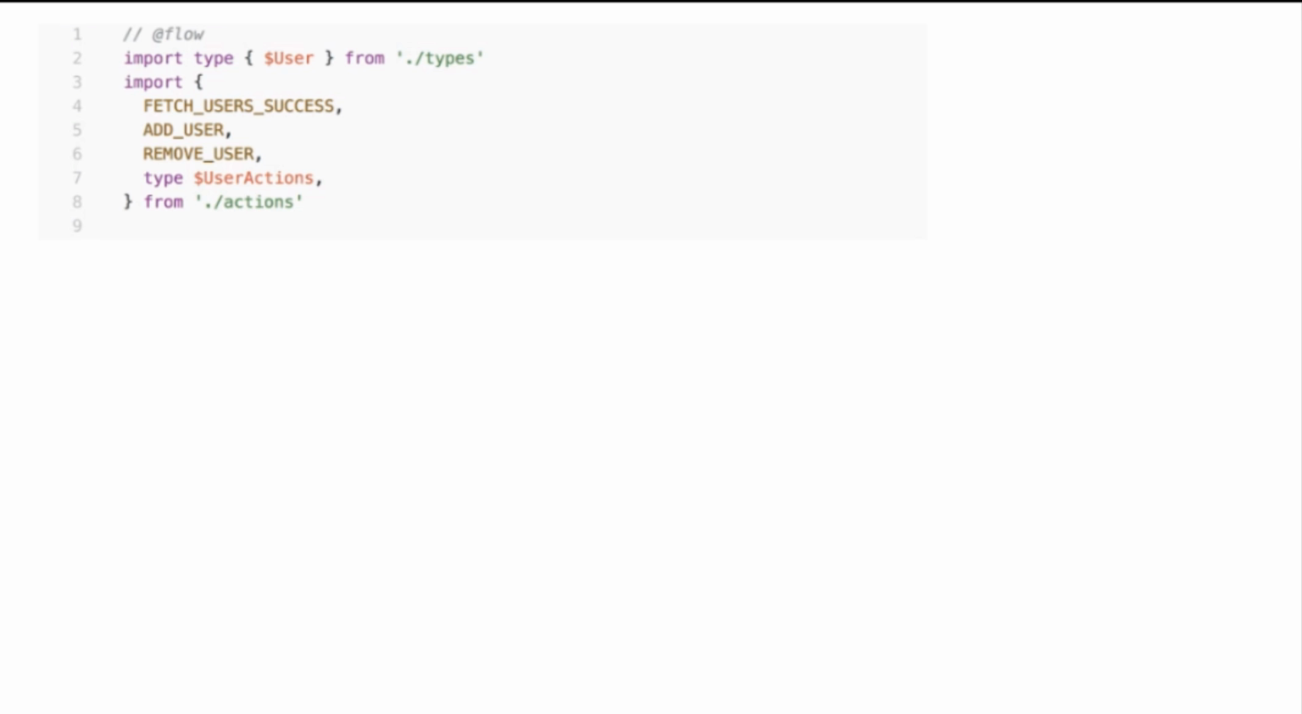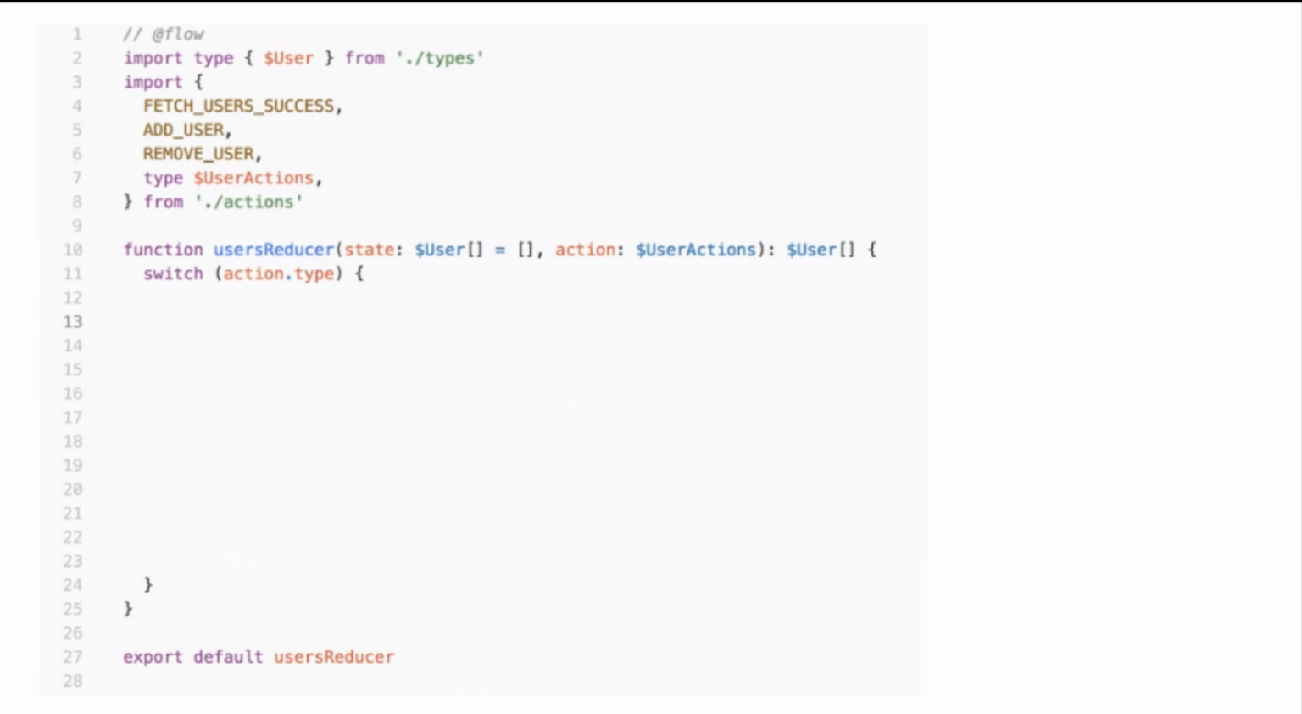And then we have this reducer. So this reducer is going to handle an array of users. And on the action, we're going to say, OK, the type of this action is going to be user actions, which is what we imported, and the return type of the reducer is also a users array. And you can see we have this switch statement empty. And as I showed you before, the refinement with the if else, the same thing will work with the switch statement. So in this case, action type contains a special type. And we have to declare each branch.